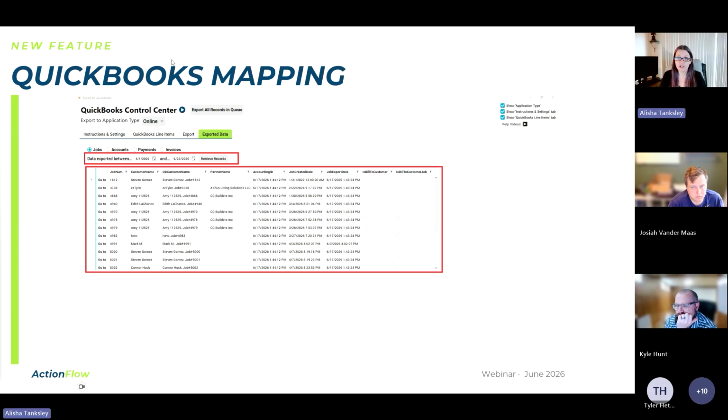So that is the new QuickBooks Control Center that exists. It's in your grid view. Once again, if you have questions about any of this after our webinar is concluded, you can reach out to your account manager, but we will have a section for questions here at the end.